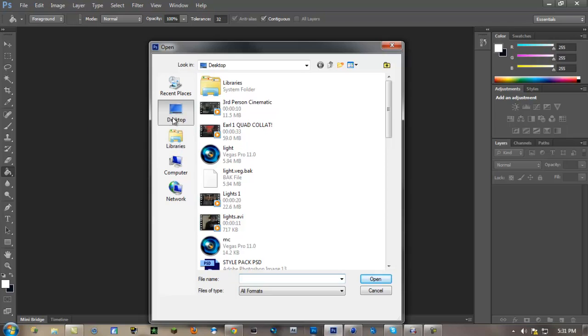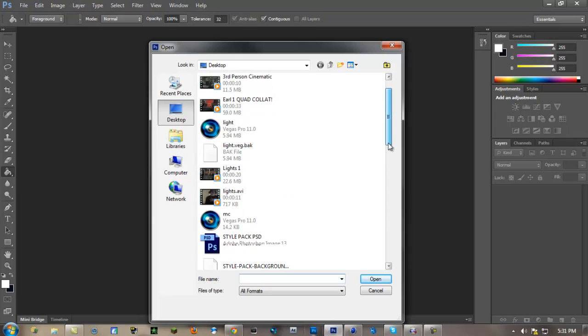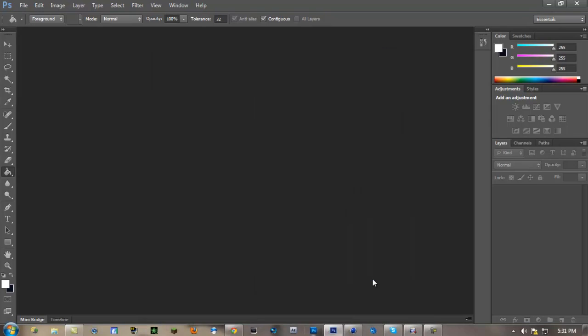First things first, when you download it, you're going to want to open it. It's going to be a PSD style pack right here. You wait for a second for it to load. It might take a little bit because there's a lot of stuff on there, a lot of styles and whatnot.